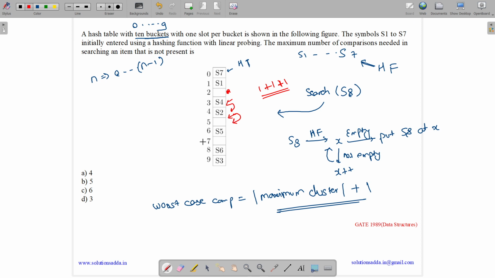And in a case when we get to the last of the hash table, then we will do the modulus. Like suppose X was 8, then we do 8 plus plus, we get 9. Then we do 9 plus plus. Every time we are taking modulus with the size of the hash table, mod 10. So 8 mod 10 is 8, 9 mod 10 is 9. Then 9 plus plus is 10, 10 mod 10 is 0. So again we start checking from the beginning.